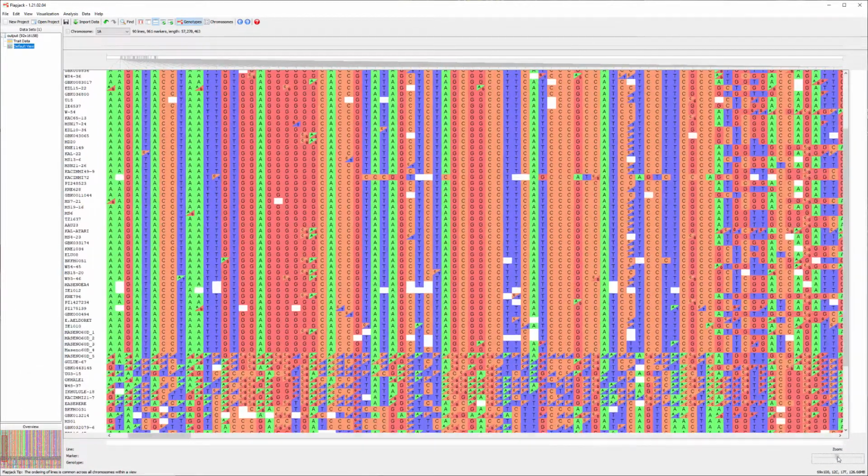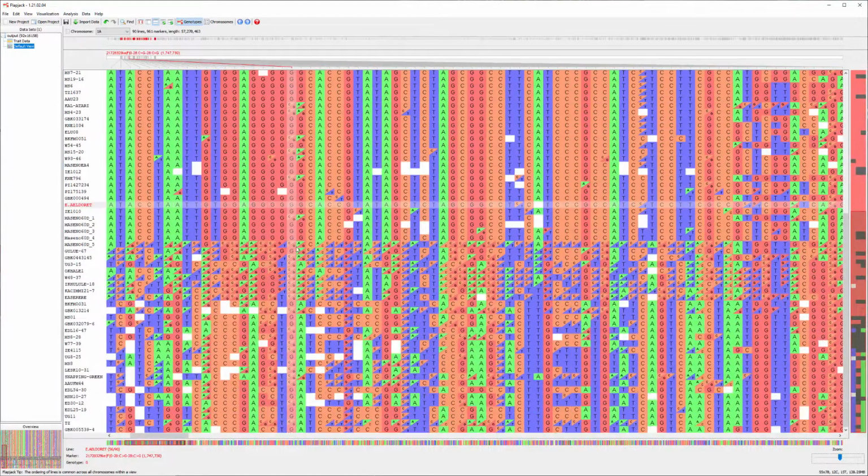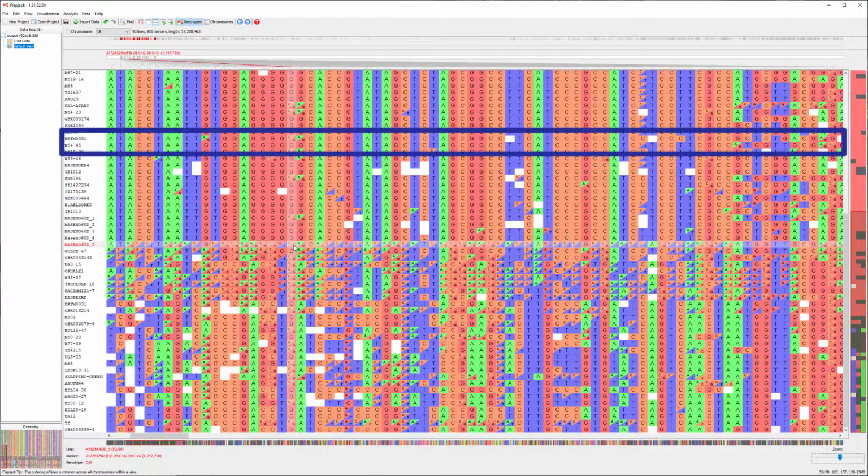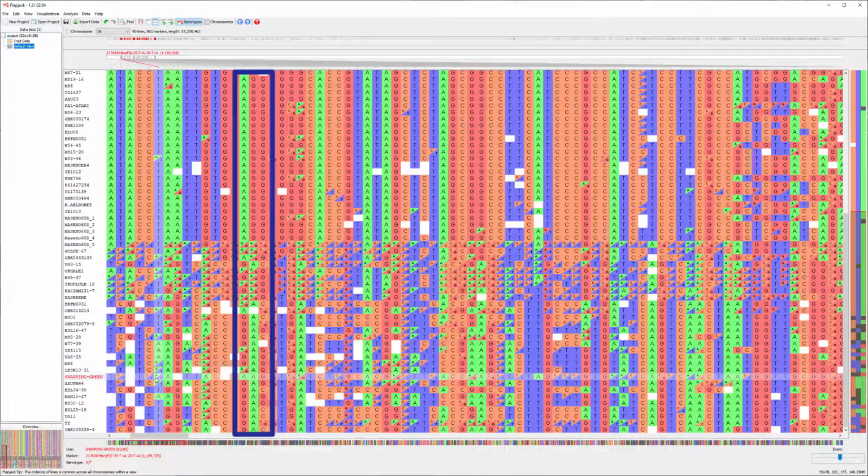Flapjack lets you explore your marker data as shown here. These are the genotypes and these are the markers. Let's show you an example of a genotypic dataset of 91 individuals that were used to screen for resistance to blast disease at Kibos Station in Kenya.